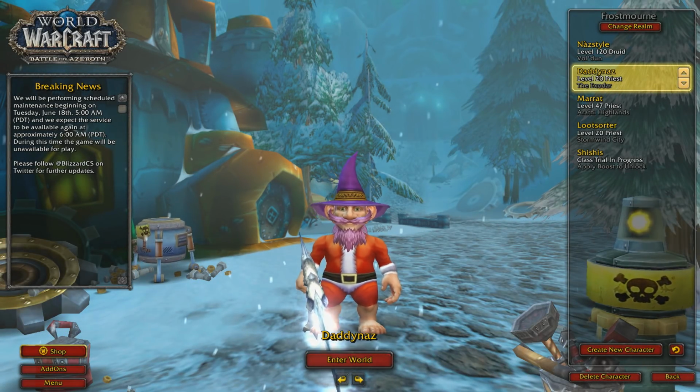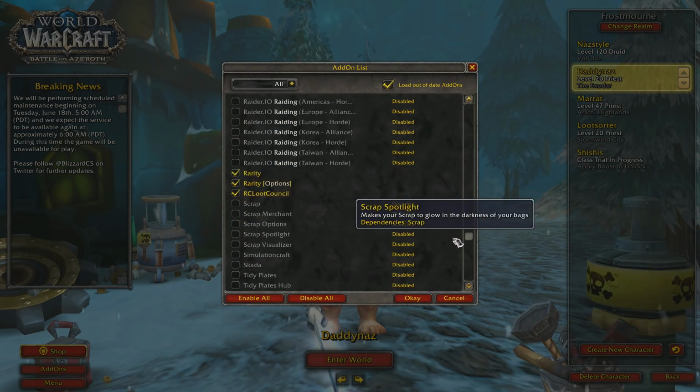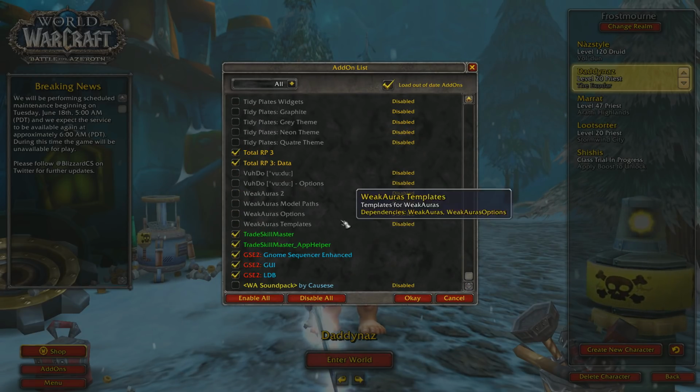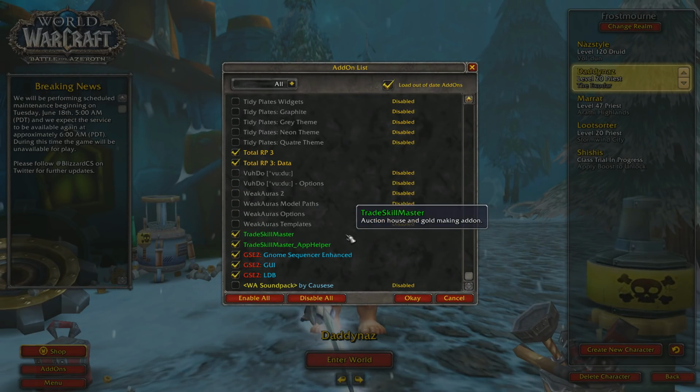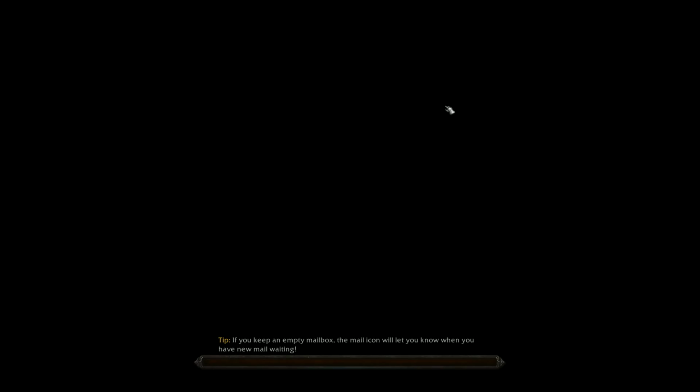Alright, so before you log in, you want to go down to add-ons, scroll all the way to the bottom, and just make sure that TSM and TSM app helper are both enabled. Then click OK. Now you're good to log on to your bank toon.